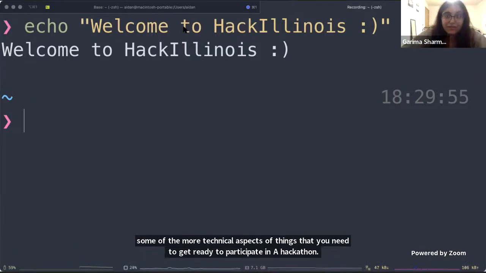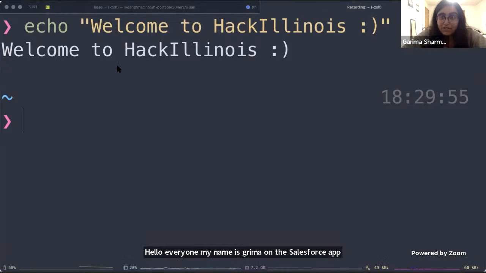Hello, everyone. My name is Garima. I'm a CS Plus advertising major here at UIUC. I'm involved in HackIllinois as well as in other RSOs and clubs on campus, as well as off campus, and I will be leading the team formation event today.